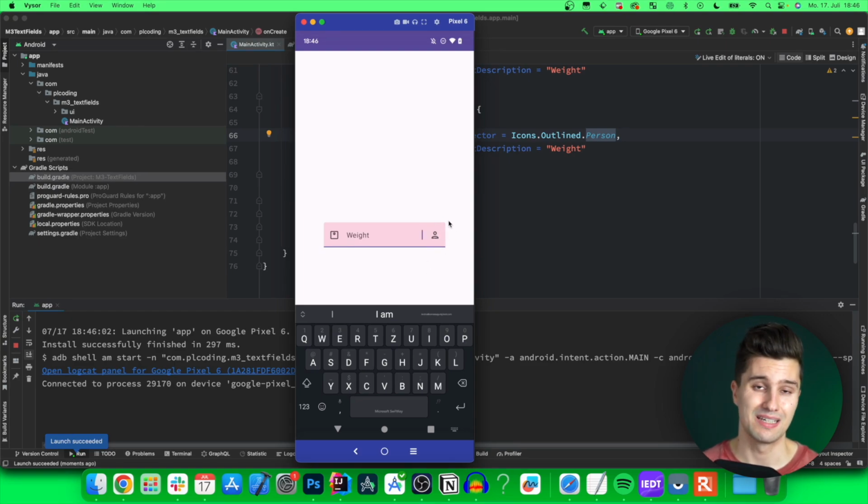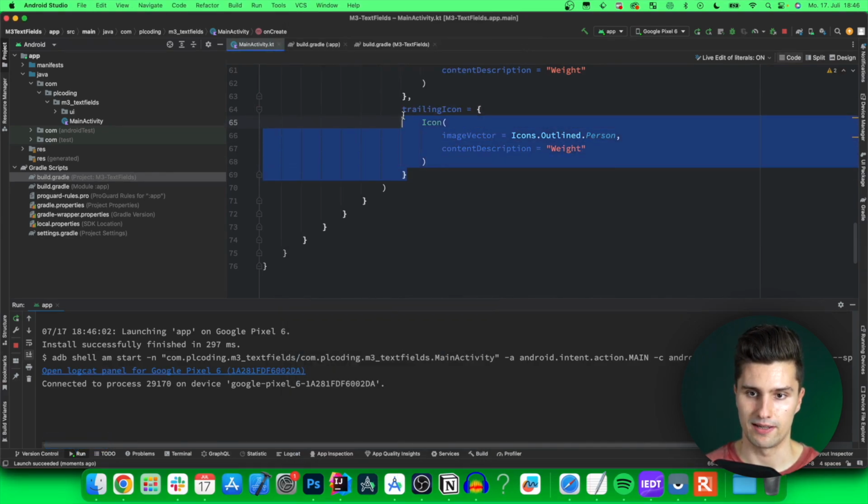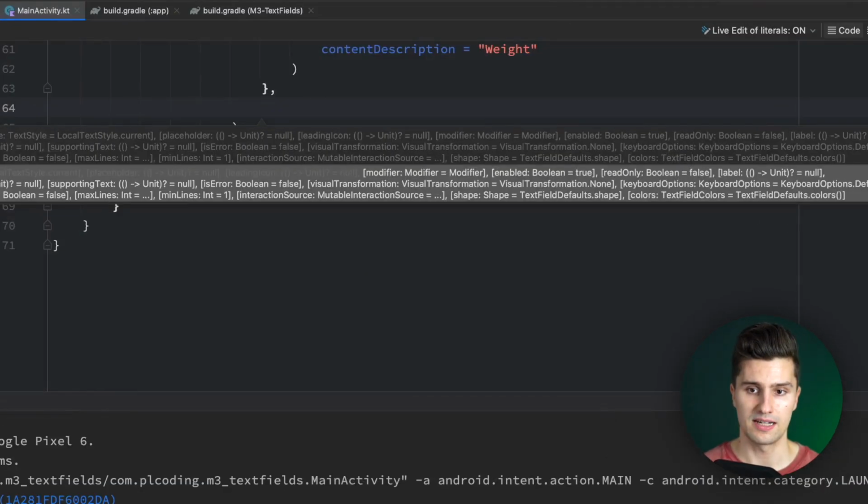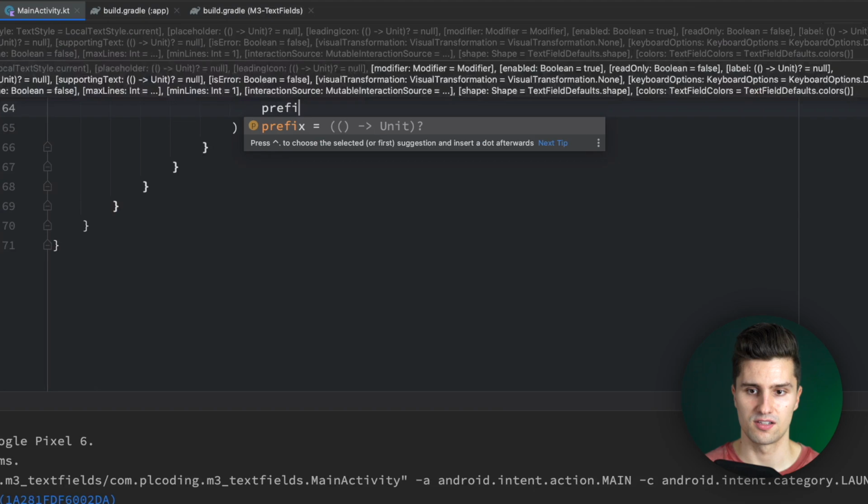This can, by the way, also be a clickable icon button. So, for example, a little close icon. If you click the icon, then you will clear the text. That is a common use case. Or a little check mark maybe. But I will remove this trailing icon here because it should be pretty clear in which cases you should use that. The next thing is prefix and suffix.